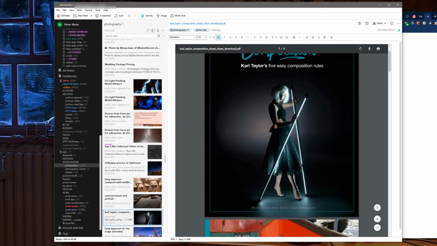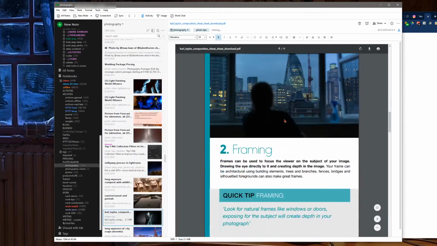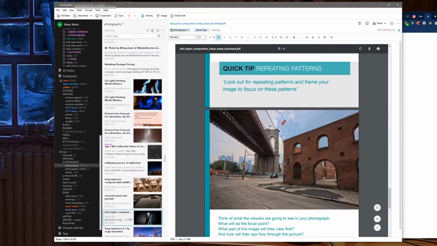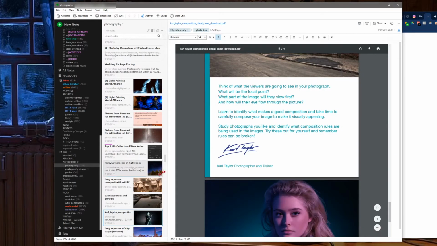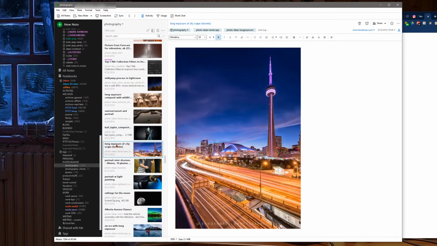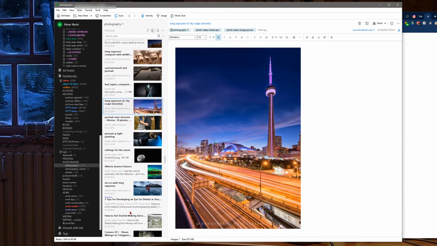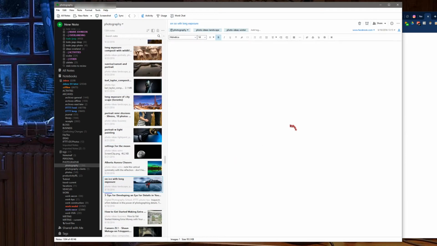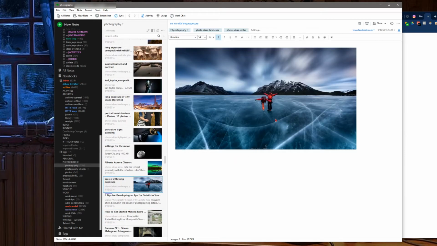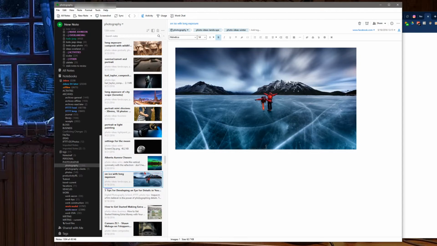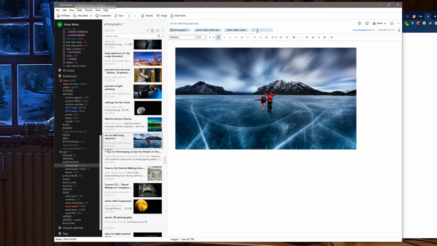Photo tips. I've got this little mini PDF booklet here of different photography tips, and I've just labeled it as tips. Toronto city skyline here, so I've called it landscape and long exposure ideas. On ice with long exposure, just to get the clouds, doing that. Came from Facebook. Photo ideas for in winter and landscape. Would also qualify for portrait.